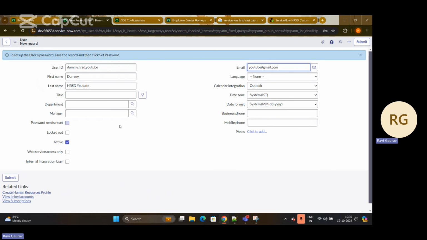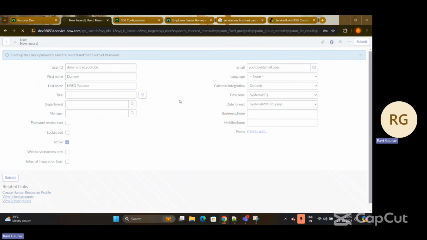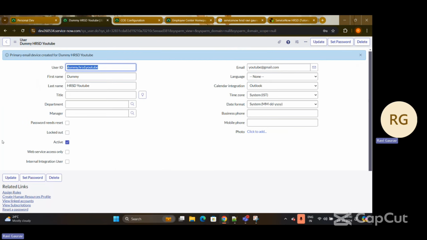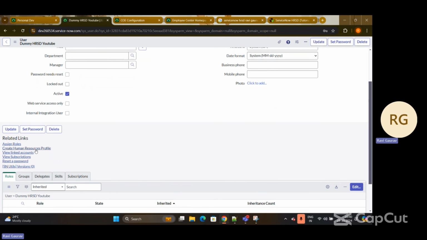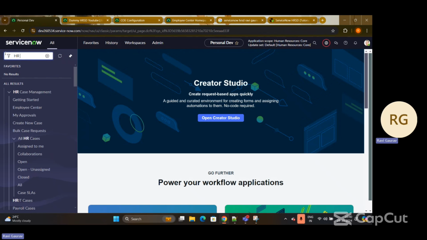You just notice here, once I save the record, we have this option coming up, create a human resource profile. Sorry, the user has to be present first in order to create a human resource profile. So you can directly click on this action, create a human resource profile, or you can come to a place called HR profile.